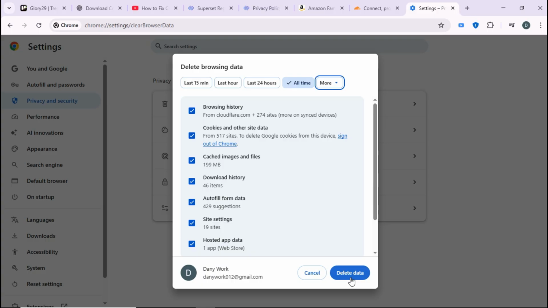Once you've completed these steps, try accessing the website again. After that, you should be able to browse without seeing the Cloudflare verification page. And that's all there is to it. By following these simple steps, you'll be able to fix the Cloudflare "verify you are human" issue quickly and efficiently.